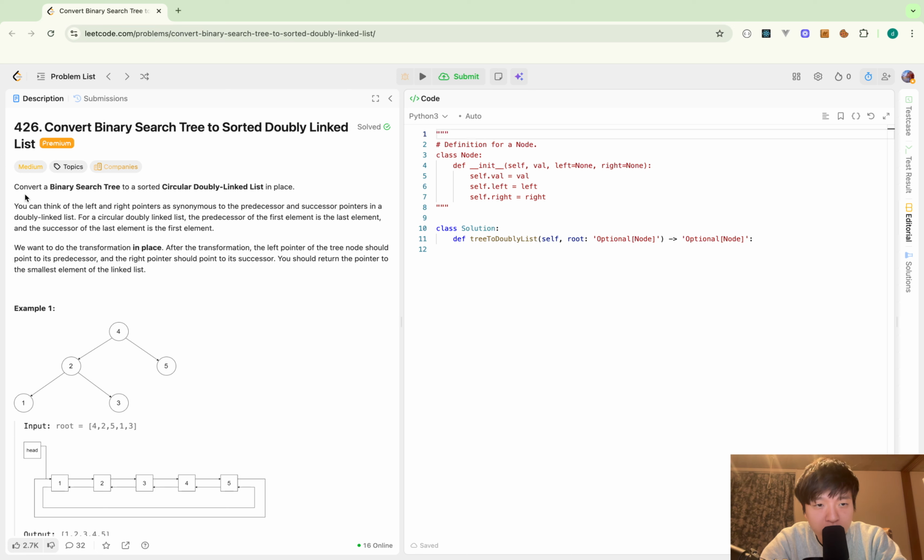Convert a binary search tree to a sorted circular double linked list in place. You can think of the left and right pointer as synonymous to the predecessor and successor pointers in a double linked list. I see. For a circular double linked list, the predecessor of the first element is the last element, and the successor of the last element is the first element. Yeah. We want to do the transformation in place.